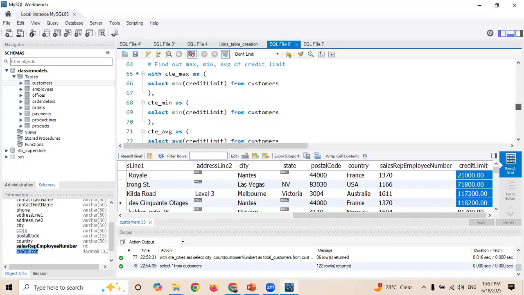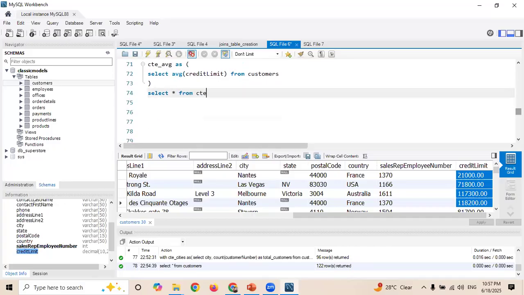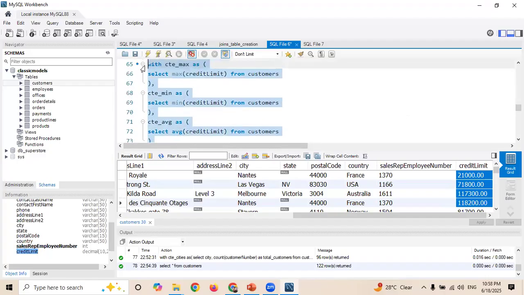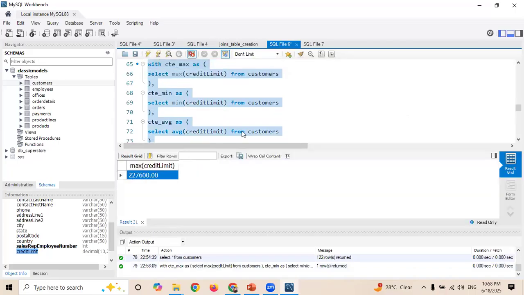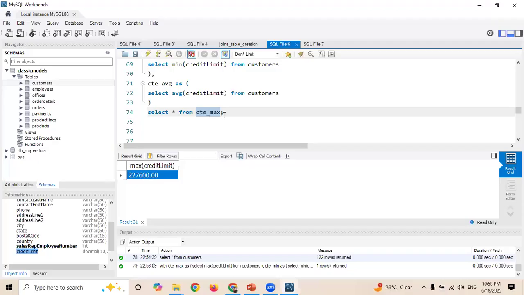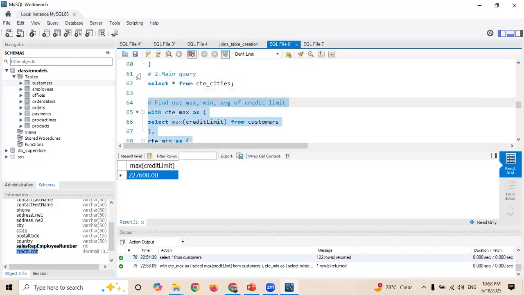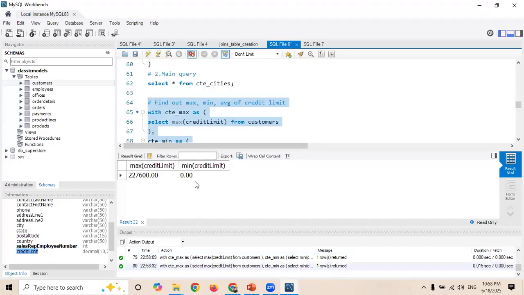So what tables have I created? CTE underscore maximum. So here I will write CTE underscore max. If I give only one table, then it will give me only the maximum. Here you will see, when I run this query, can you see? It is giving only one result because I have written only one table in my main query. But what if I want to write another table as well, which I created, CTE underscore minimum. Now it will give me the two tables. Can you see? The minimum is 0.00 and maximum is this one.